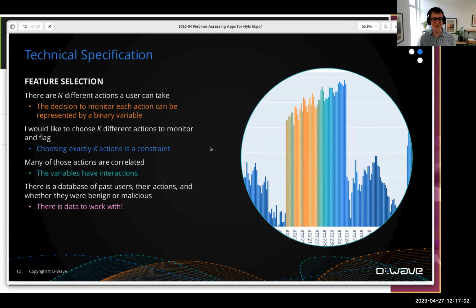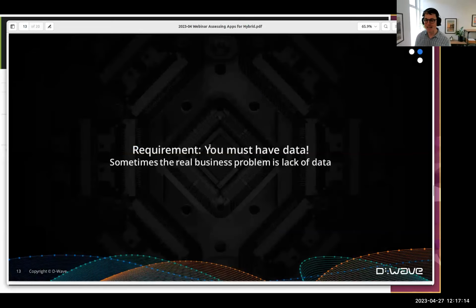And finally, there's a database of past users, their actions, and whether they were benign or malicious. Now, I haven't mentioned this as one of our criteria, but this is important. There is data to work with. This is so important that I made it its own slide, which is just to say, in order to make use of a hybrid solver, and in order to formulate a problem, you must have data to formulate that problem from.